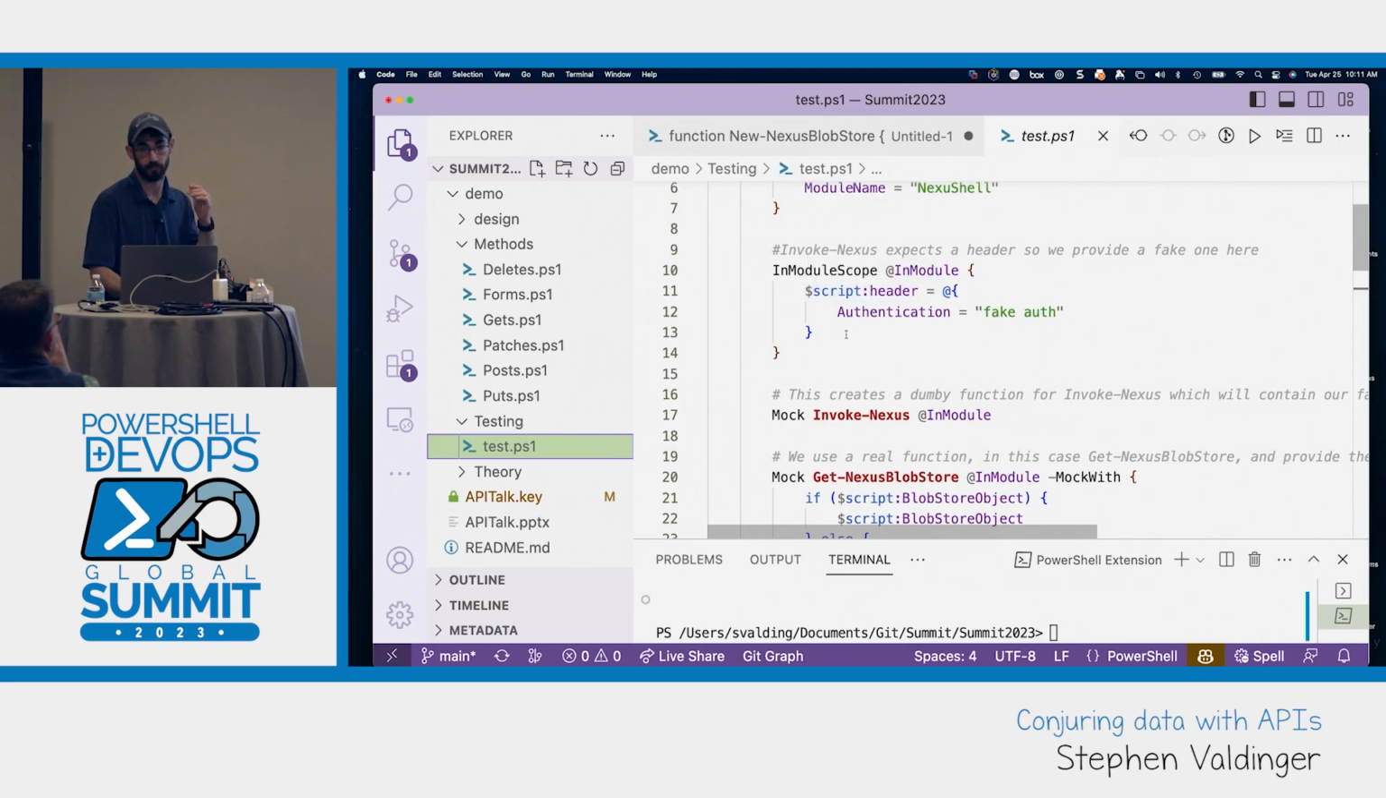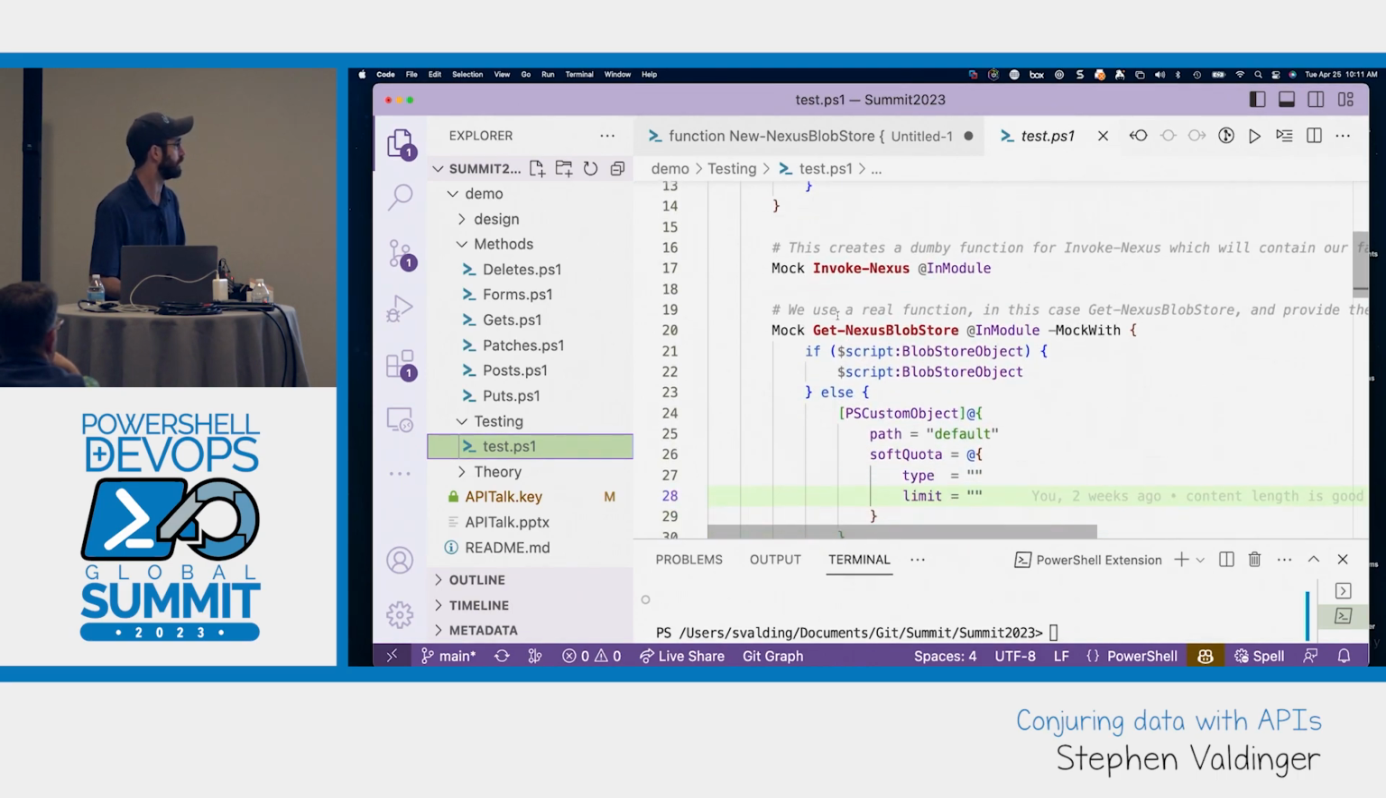So we fake it, right? The Invoke-RestMethod call expects there to be a header parameter. It's mandatory, so we have to give it one. So we just lie. That's all testing Invoke-RestMethod with Pester is. We're just lying to get something back to make sure it actually works. So we lie about our header, and then we say we're going to fake this Invoke-Nexus call in the Nexus shell module scope, within the scope of this test, right?